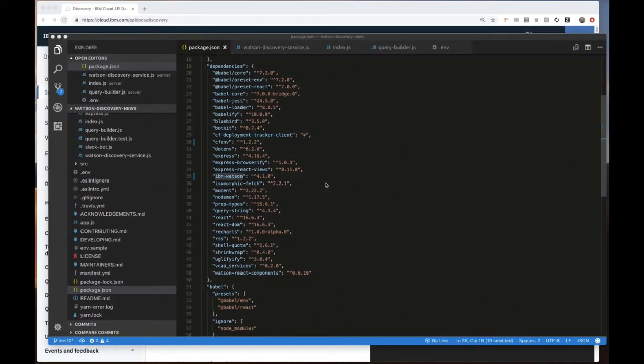Now let's take another walk through the code and see how our Watson News app integrates with the Discovery service. In order to do that, we need to do some setup. First, we need to get access to the Watson Discovery API. Since we are a Node.js app, we will include the Watson API Node.js SDK in our package.json. The name of the package is IBM Watson.